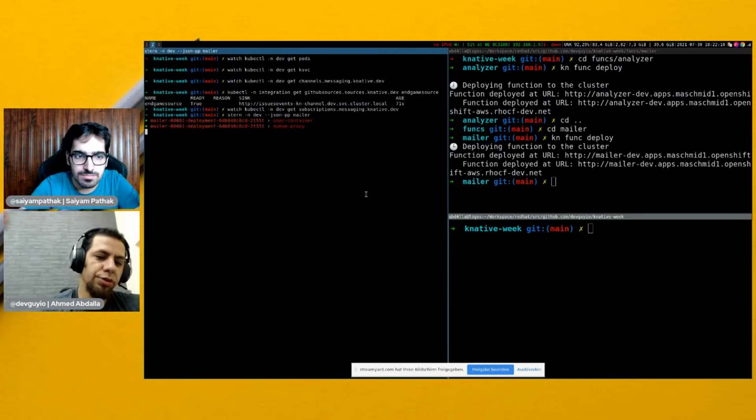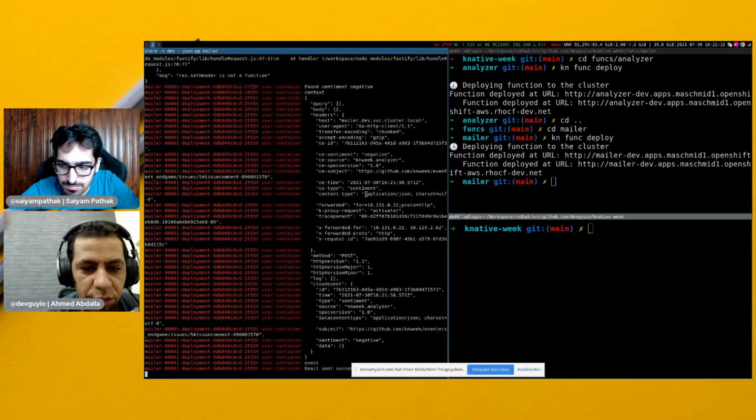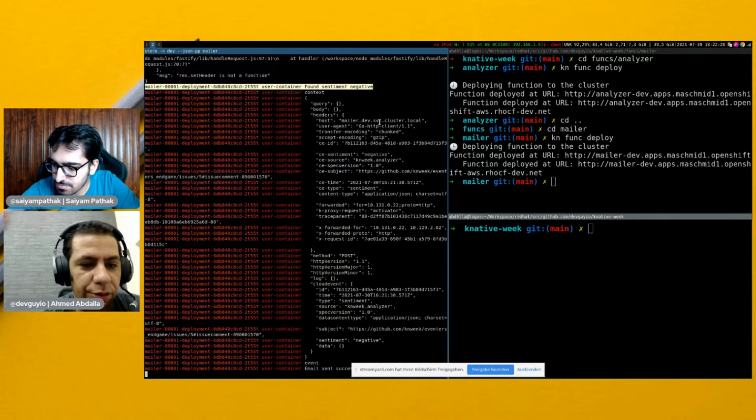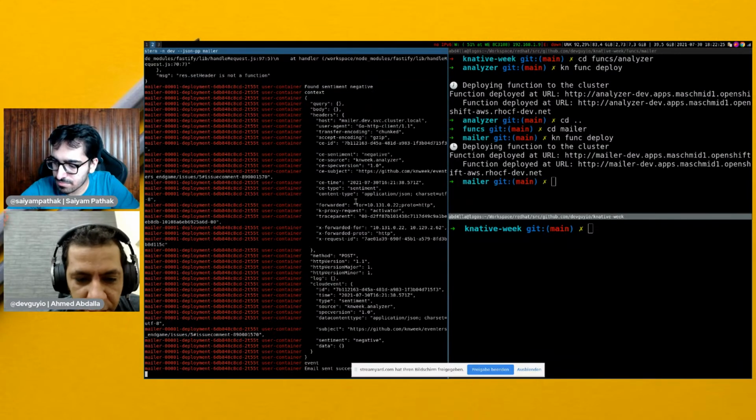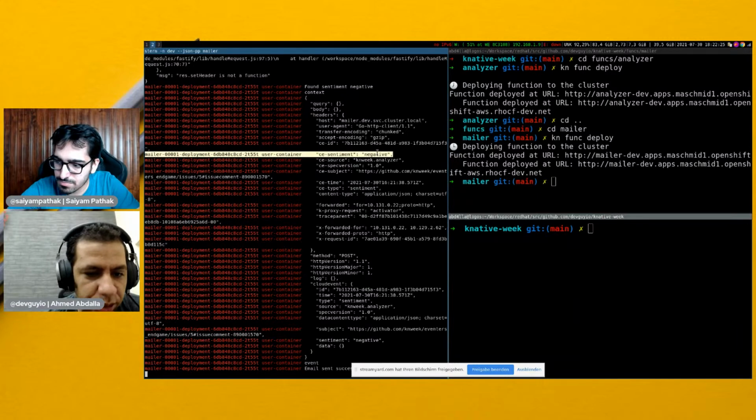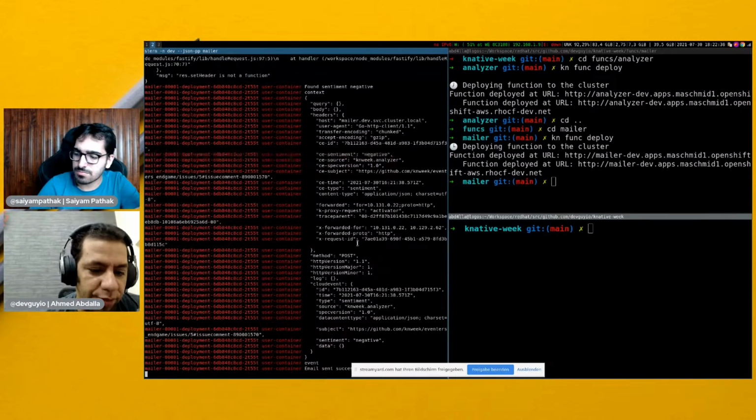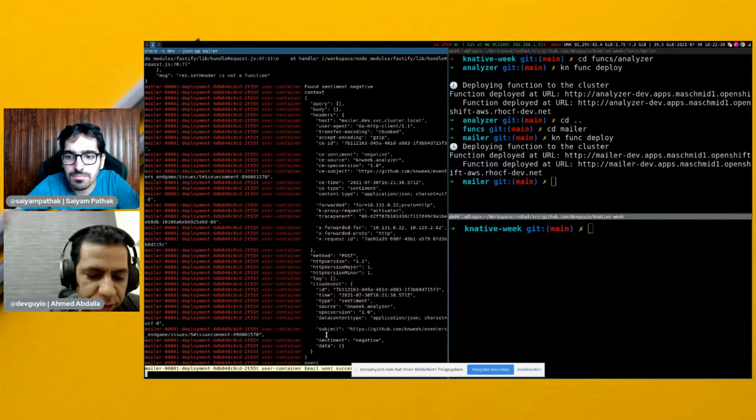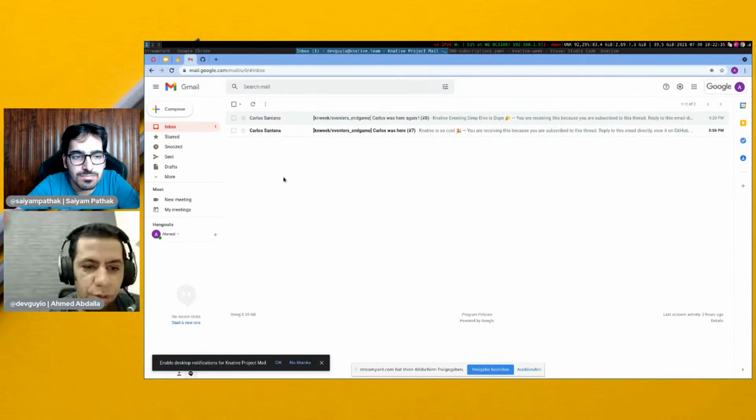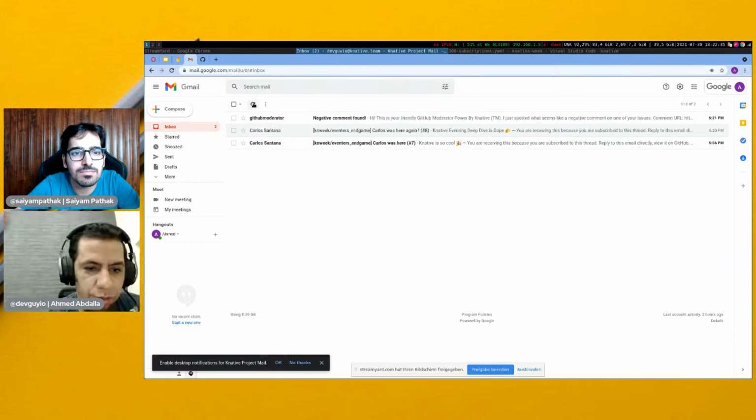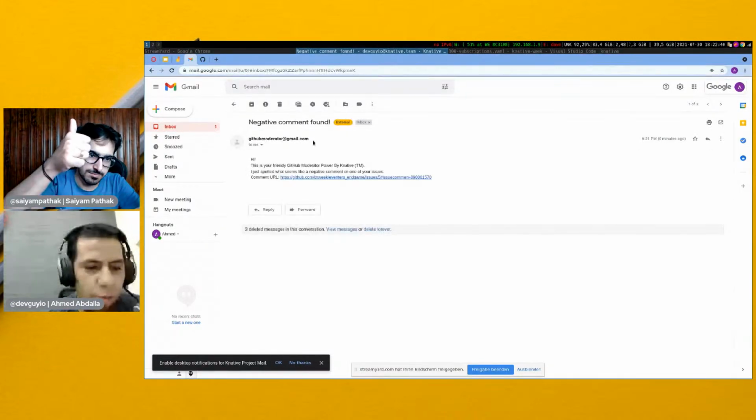Check the logs. Whoops. You can see here that I got an event in the mailer that this is the negative sentiment, and you can see that this is a cloud event, and we have actually sent that email. So if I just need to refresh, negative comment found.